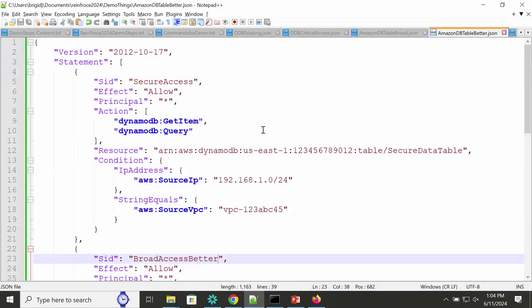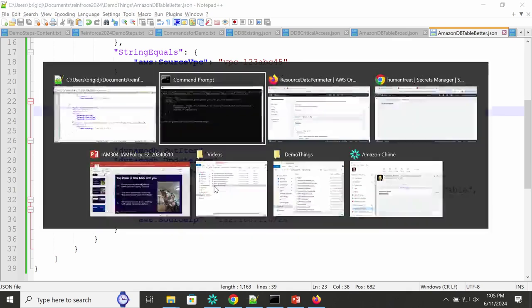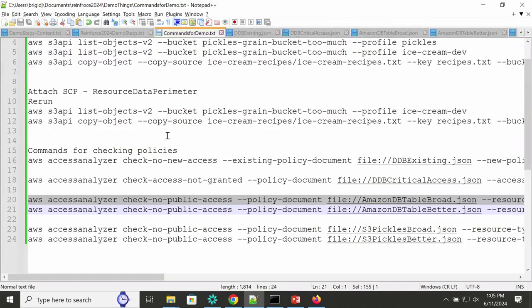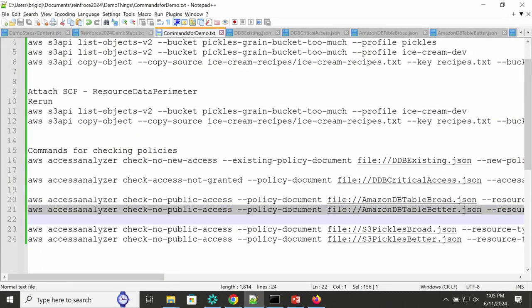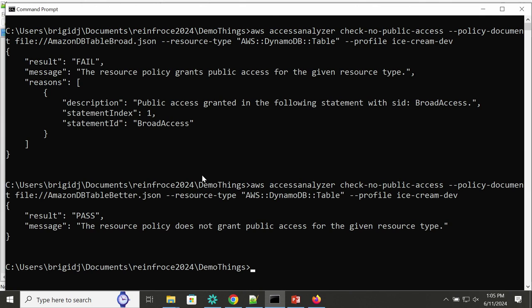All right, now I have a better, I'm going to call it better. I kept the first statement, and I updated this, and I made my source IP a little bit more specific on some delete put items. All right, so let me get the command for that. Try to get all the commands ready so you guys didn't see me type a bunch of random stuff. And you can see that pass. It is not granting public access. Good. That makes me feel better about attaching this policy.